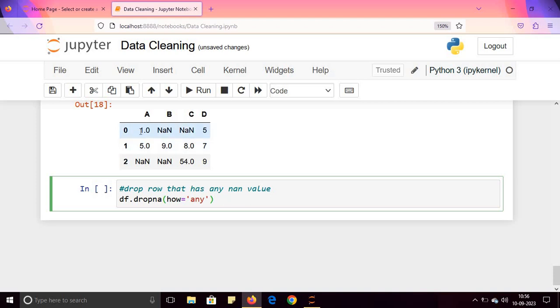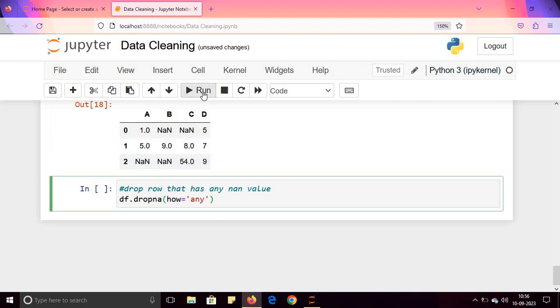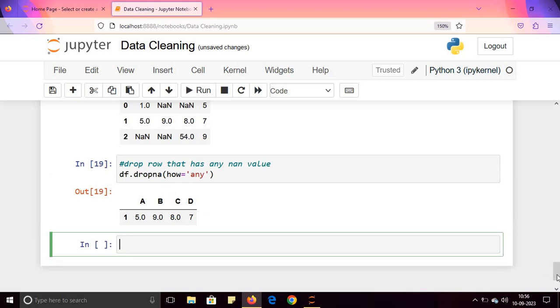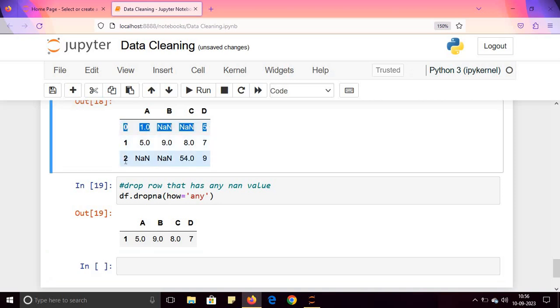For example, consider row number 0, there are some NaN values, so it will drop row number 0. Consider the row index number 2, it has some NaN value, so it will drop this. But see this row, it does not have any NaN value, so it will not drop this row. Let me show you the output first, and you can see in the output it has dropped row index 0 and this other row, because these rows have NaN values.